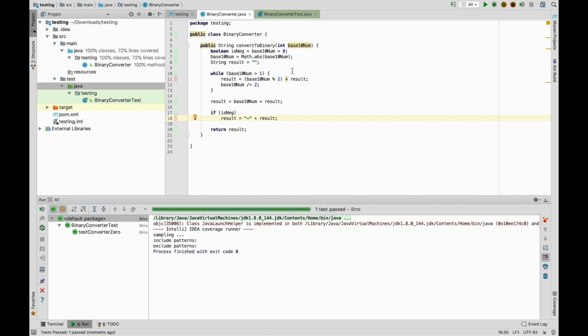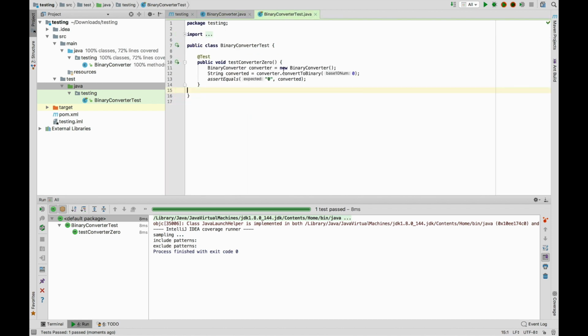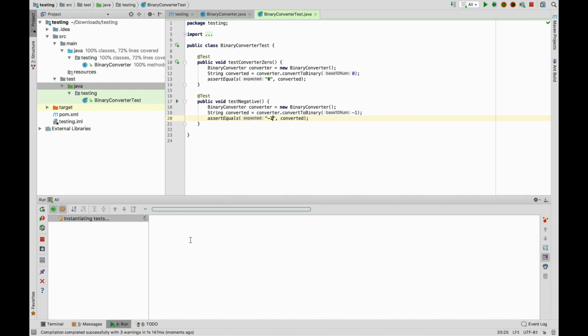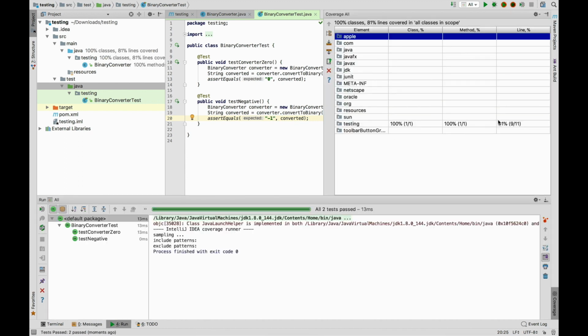In white box testing, we will write cases based on the implementation. So in this case, we see that there is a special condition if the result is negative. So let's write a test based on this. We're going to call it public void testNegative, and we're going to do exactly the same as we do here, but we're going to convert -1, and we should expect -1.